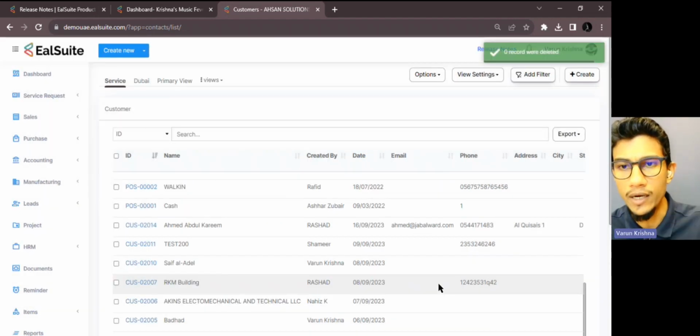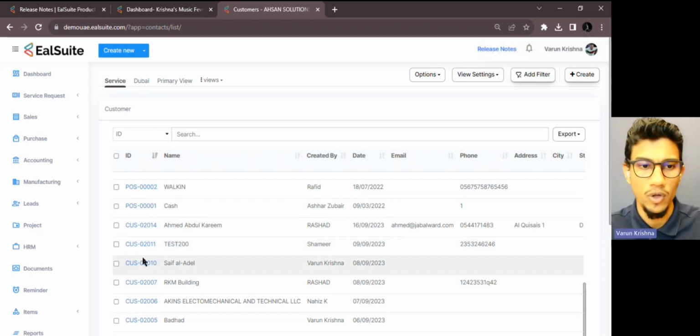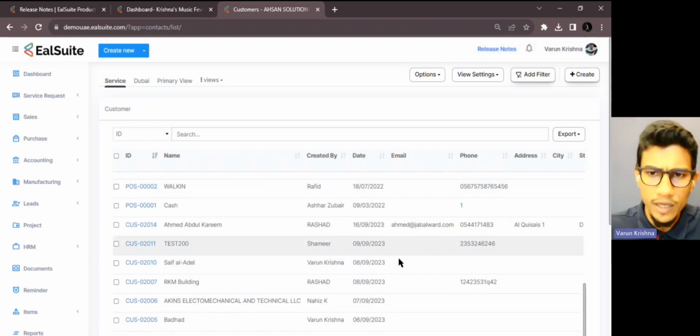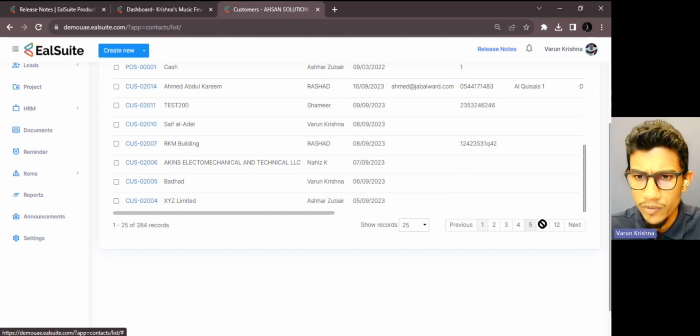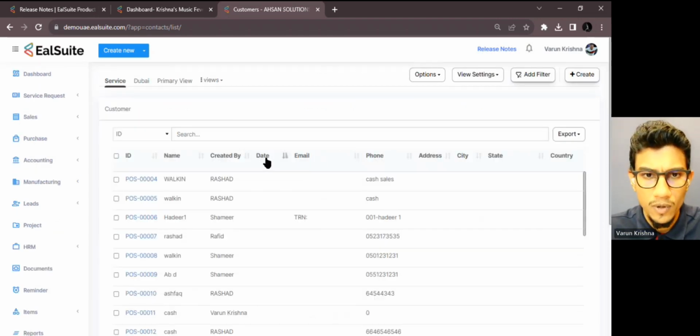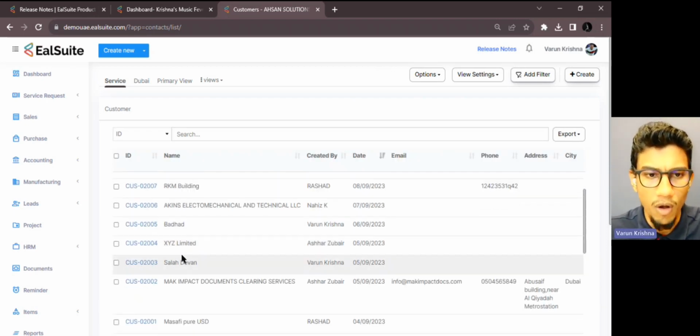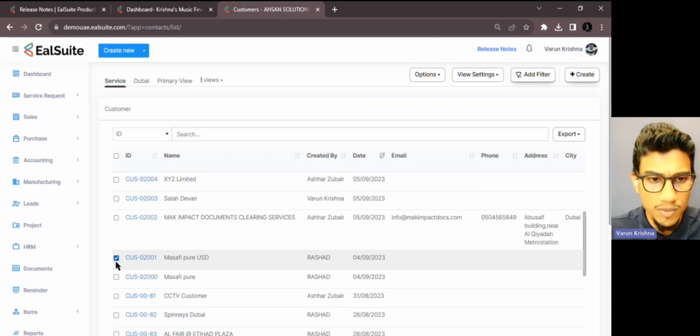So if I click on delete, I won't be able to delete anything. 0 records were deleted. So is it possible to delete anything? Yes, you will be able to. You will be able to delete it, but the issue is that, okay, sorting it like this, maybe related to all of these customers, we'll be having something associated.